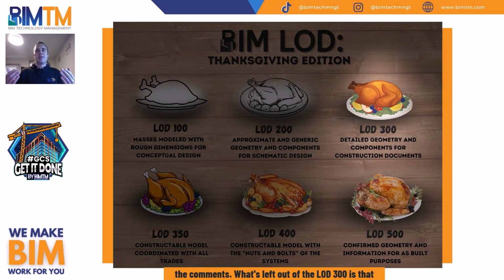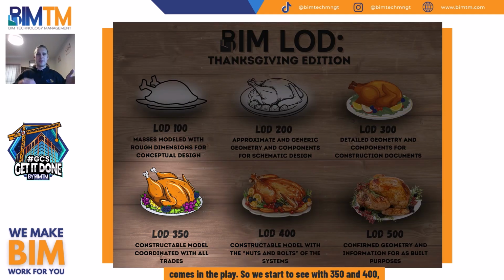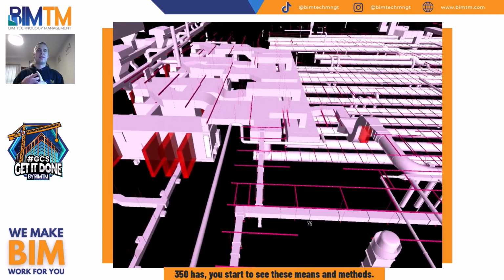What's left out of the LOD 300 is the means and methods. How is this building going to get built? They have all of the design intent in there, but not all of the detail on how that's going to get built. So that's where the handover from LOD 300 to 350 and 400 comes into play. So with 350 and 400, we start to see construction ready models and fabrication ready models during this phase. So at LOD 350 you start to see these means and methods.